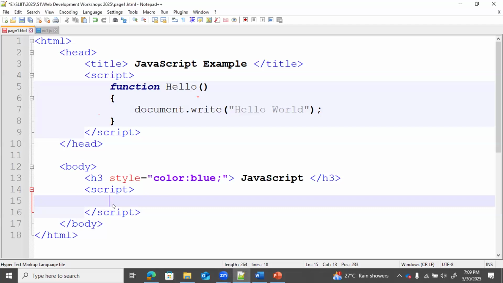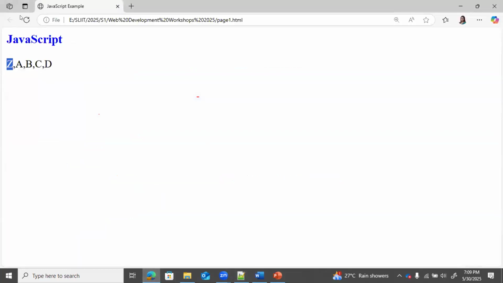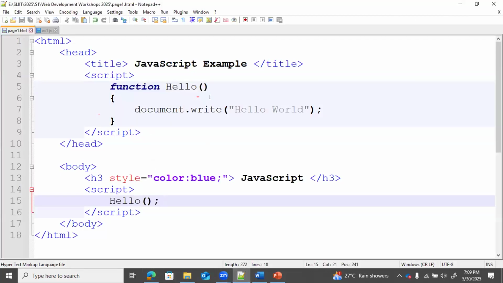So now I will call the function, just the function name as it is. The function name is hello, so we'll call the function name hello. Right? So you can see hello world is printed. That is the text I have given here. Right? So that is a simple example.